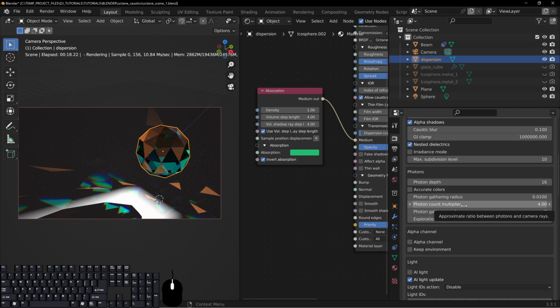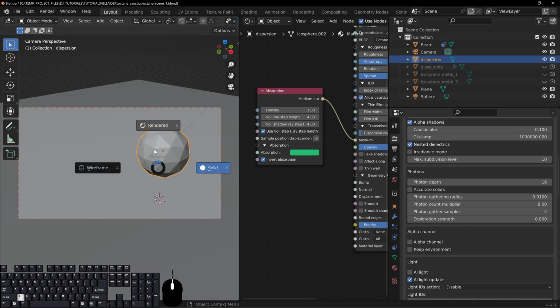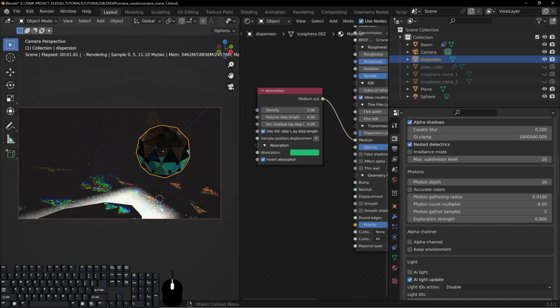The photon count multiplier, and a lot of these you can just hover over and it tells you what to do. It says approximate ratio between photons and gamma rays. If you move this all the way to the left and take a look, and then all the way over to the right, to that 8, for me I don't see that much of a difference for it to really matter. It seems like if you go to the left more, you get more accurate colors, but it might be a little bit slower. But I just keep this as the default.